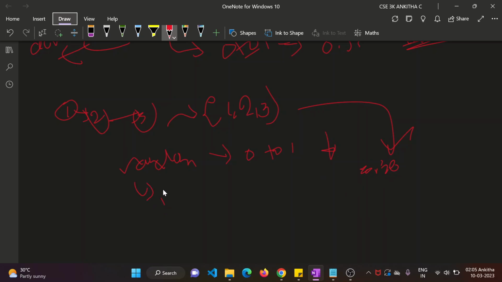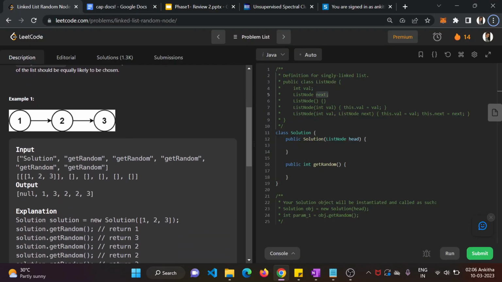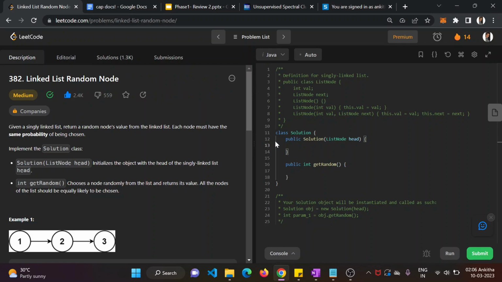Then you get the index value. From this index value, if you get index as 1, how do you fetch the value at this index 1? That is nothing but arr.get of index value. So you'll be getting an output. If I need to implement this, an array list of type integer, arr, equal to new ArrayList.